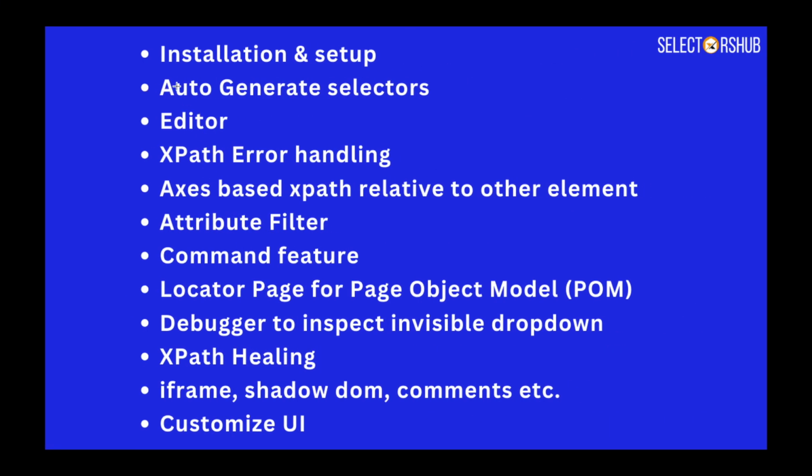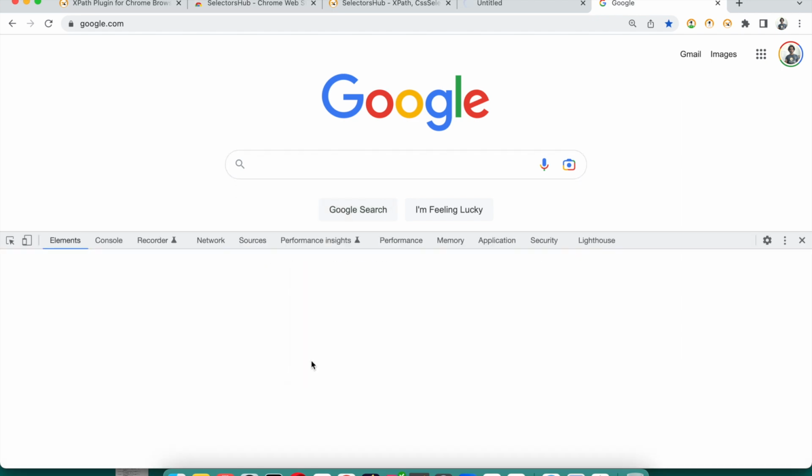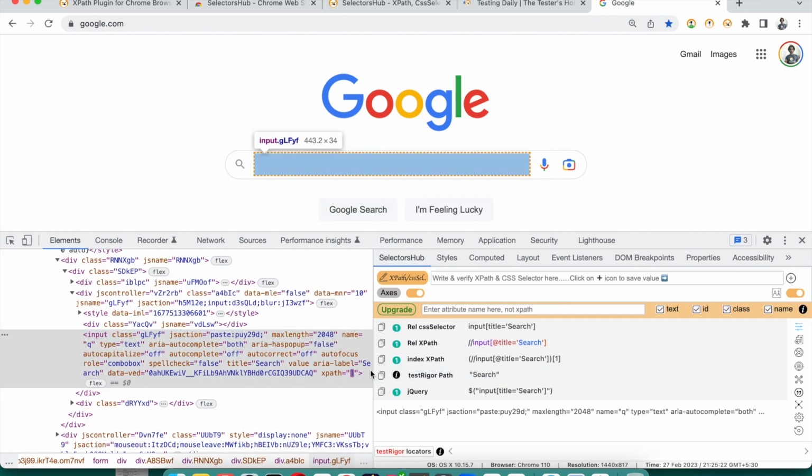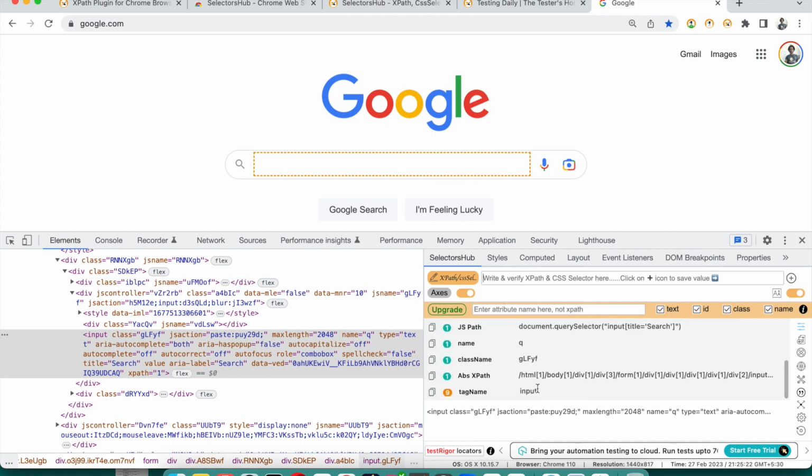So the first one is auto generate selectors. How can we auto generate the selectors and XPath using SelectorSub? You just right click, inspect the element, open SelectorSub. It will generate all possible selectors and XPath for this particular element which you have inspected here. So you see that relative CSS selector, relative XPath, index based XPath, and you scroll down, all those things are there. Test trigger path is also there.